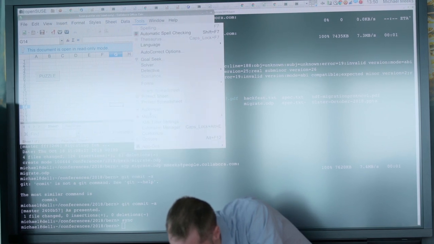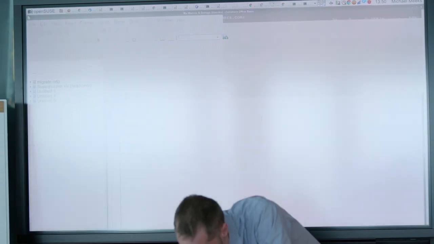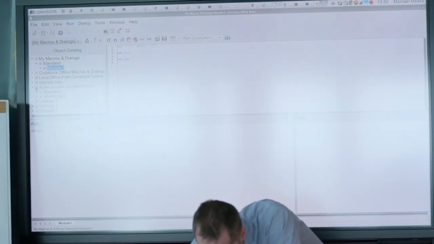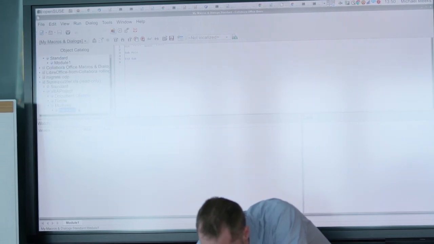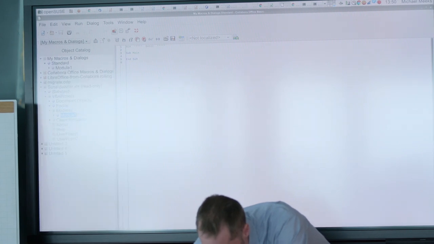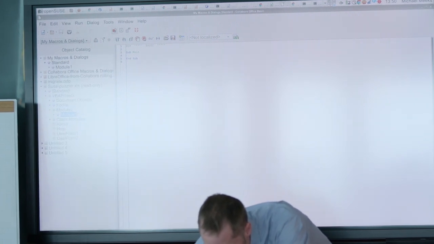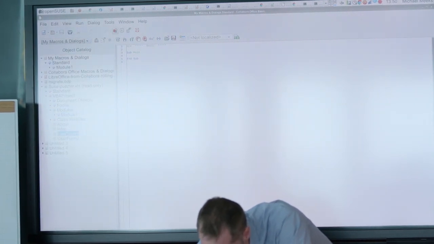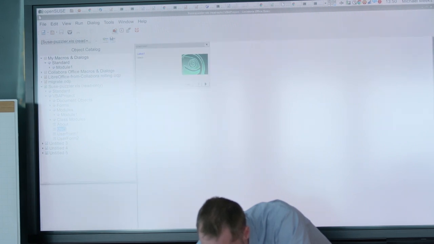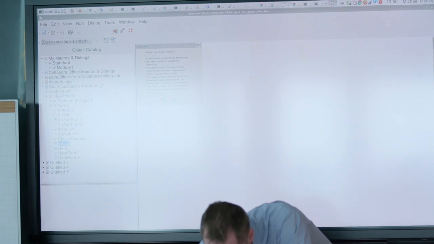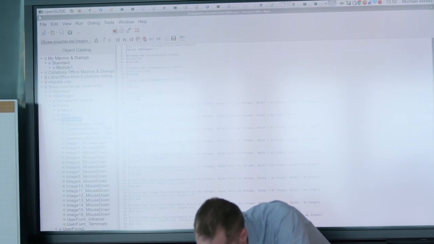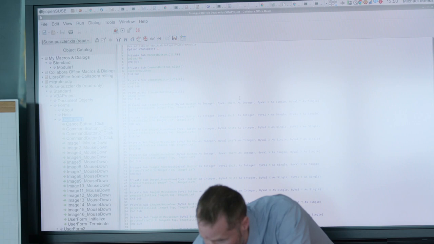So tools, macros, edit macros, and then you have to find them. That's the real annoyance in this thing. It's not as good as it could be, this editor. But I think you can go... Okay, so we can probably see the forms here, which are effectively the Microsoft forms. And then you can start to see all of this effectively Visual Basic code.